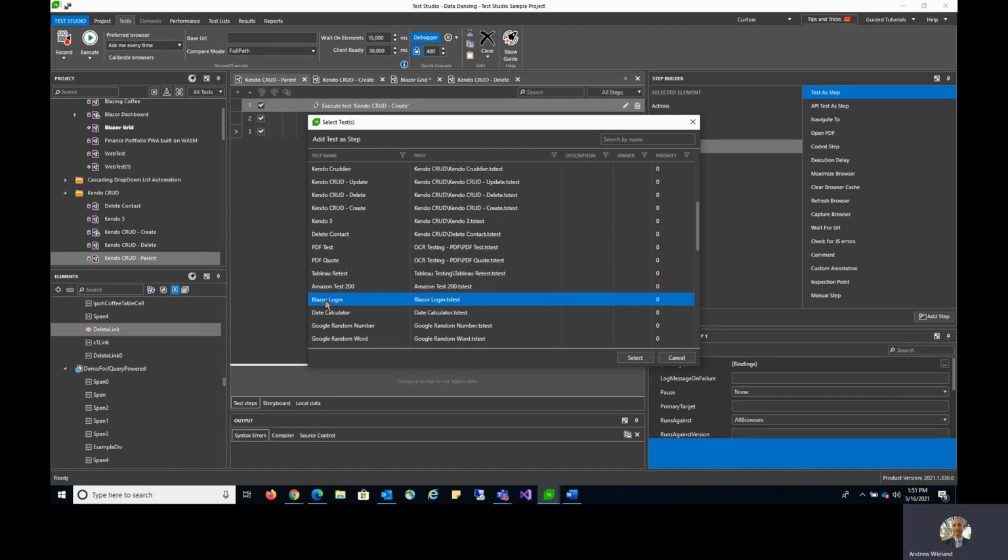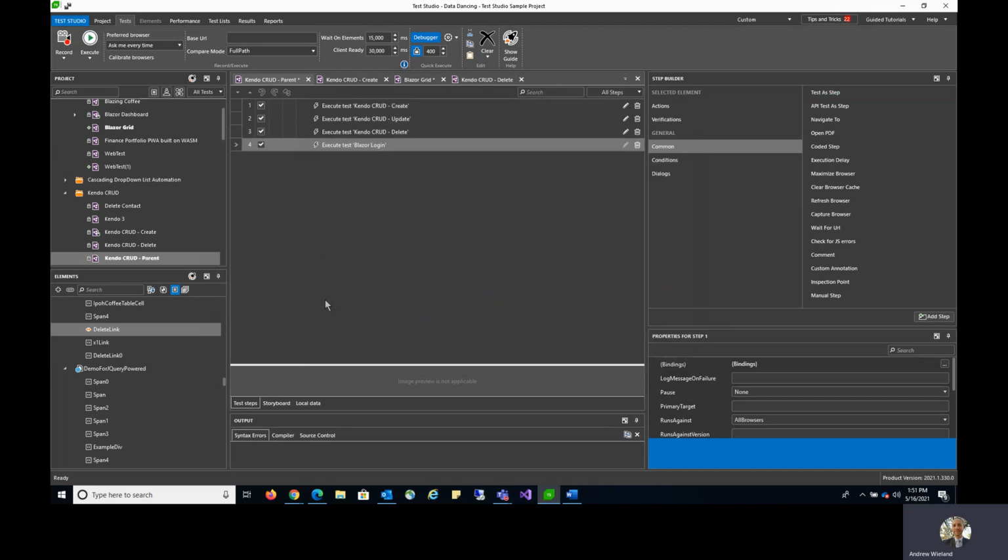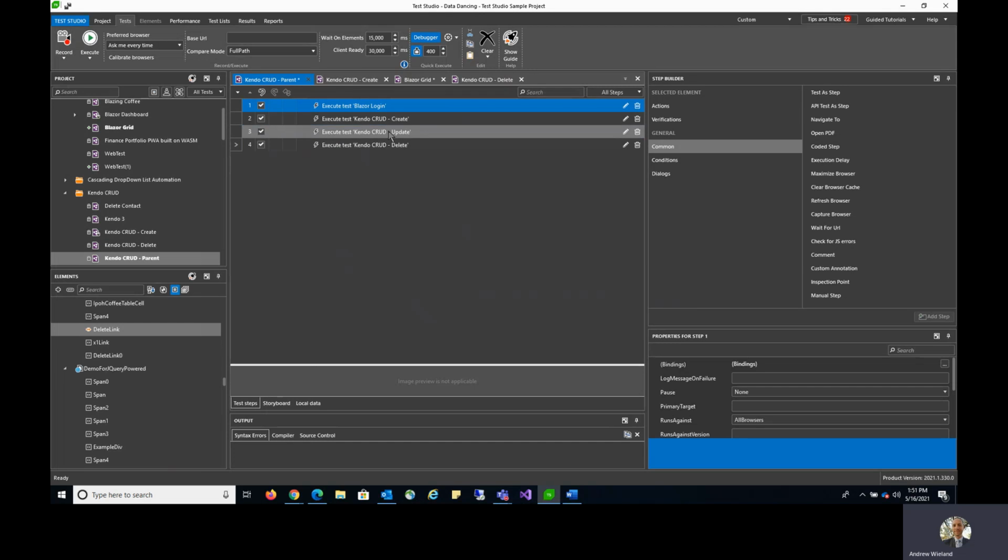So if I take this login as an example, this is a really common example. You might have a common login for an application that's used by many test scenarios. And as you can see, I didn't move my marker, so it dropped it at the end there, but I can go ahead and drag and drop that to the top. Maybe I need to log in before I can do the create, update, and delete. And now I have that test as step.